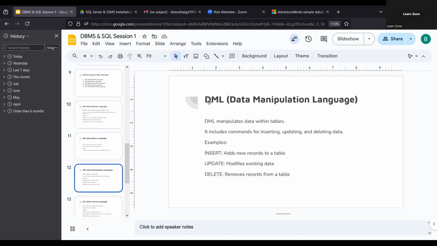Next is DML commands. This is data manipulation language. In the table we can mostly do three operations: insert, update, delete. Insert is adding new records into the tables, and update is changing some information for existing data. Suppose we have student information, student A is there.